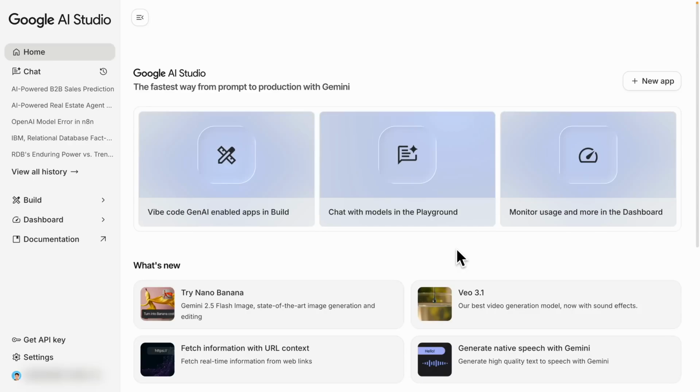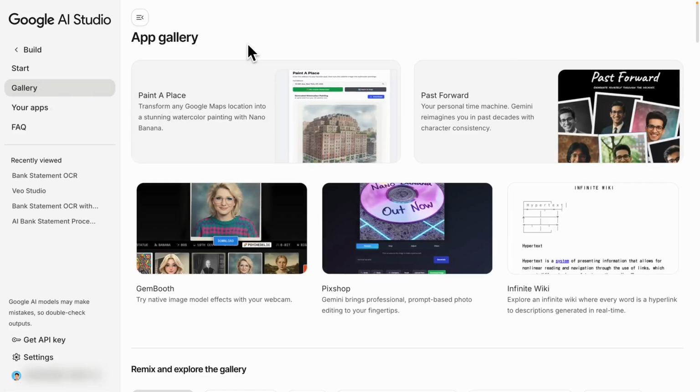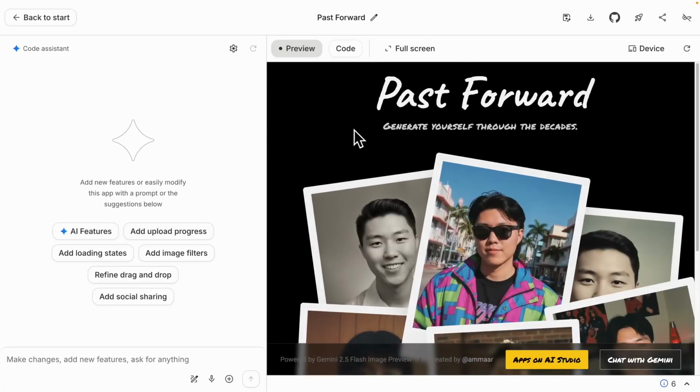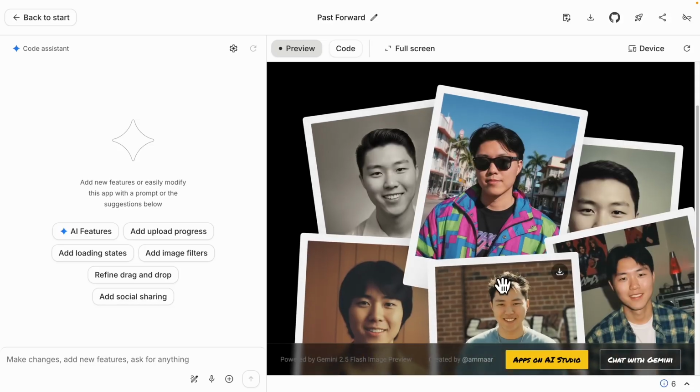All right, so to get started with Google AI Studio, first thing first, we're going to navigate to Google AI Studio here. And what we're going to do is click on the Build tab. Here we have Start and Gallery. Gallery is basically where we can view the existing applications that other people have built. For example, this Path Forward here, where I simply uploaded an image of myself, and it generates myself through the past decades. So you can see that's what it looks like.